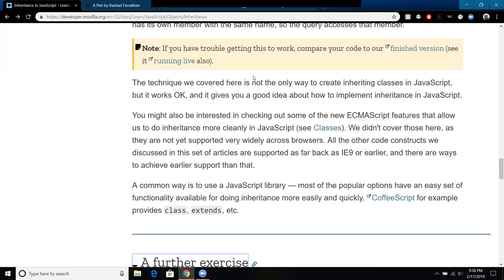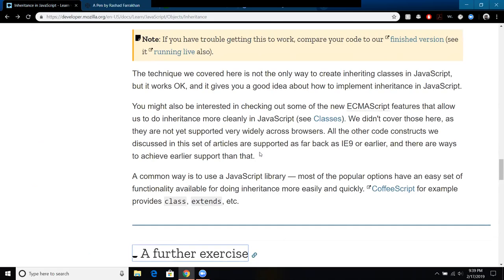The technique we covered here is not the only way to create inheriting classes in JavaScript, but it works okay, and it gives you a good idea about how to implement inheritance in JavaScript. You might also be interested in checking out some of the new ECMAScript features that allow us to do inheritance more cleanly in JavaScript, see classes. We didn't cover those here as they are not yet supported very widely across browsers. All the other code constructs we discussed in this set of articles are supported as far back as Internet Explorer 9 or earlier. And there are ways to achieve earlier support than that.